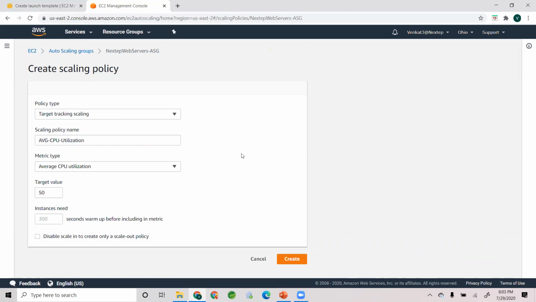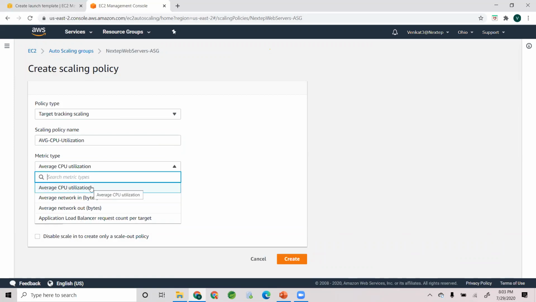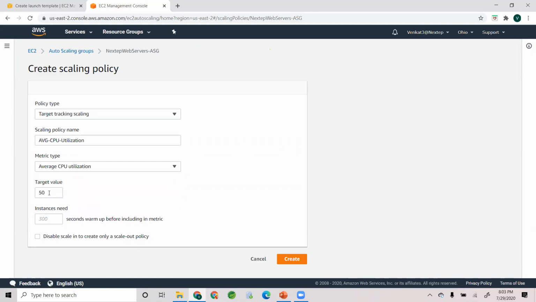Okay. So my metric type is either average CPU utilization, average network in, network out, or application load balancer request count per target. Per target, meaning per EC2, if it can handle 20 requests gracefully, put that number 20 here. So when the 21st request comes in, then auto scaling will kick in and add a new EC2 instance. Once it goes back to 19, then it will terminate the instance. This is like your thermostat.